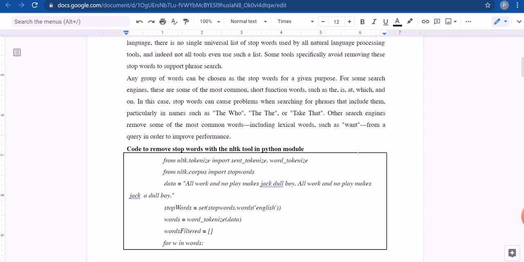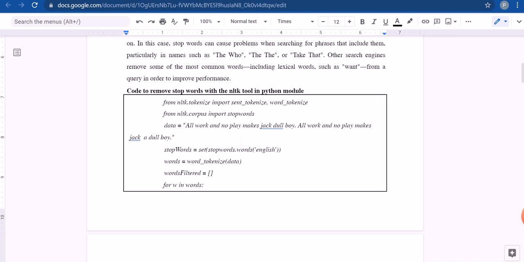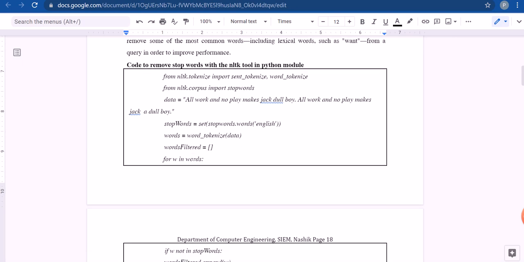For an example, we use the NLTK tokenizer, wherein NLTK represents Natural Language Toolkit library, and from the tokenizer we import sent_tokenize and word_tokenize. Then also from there we import the stopwords. Now, our data is a variable that we declare and store a string. Then the stop word is again another variable to which we set stopwords.words('english'), wherein we said that the input would be in the English format.